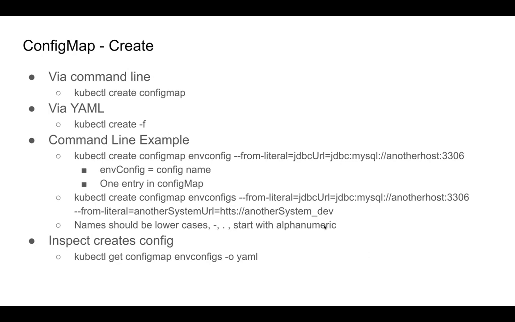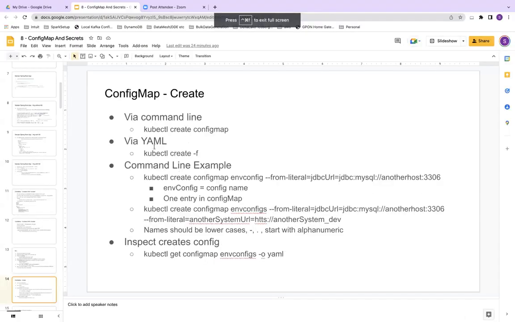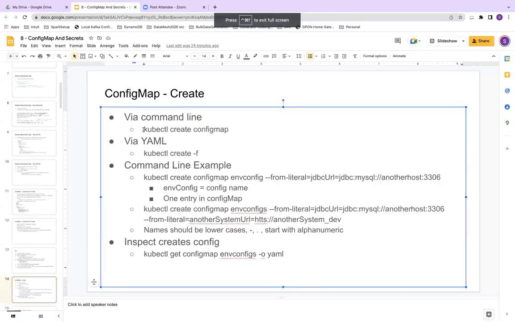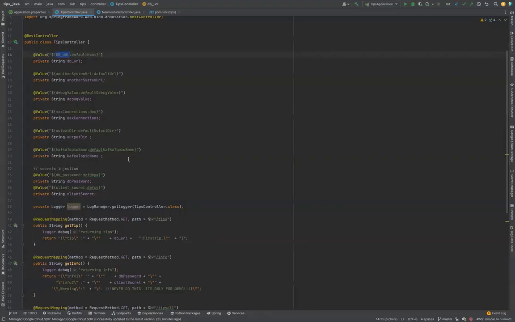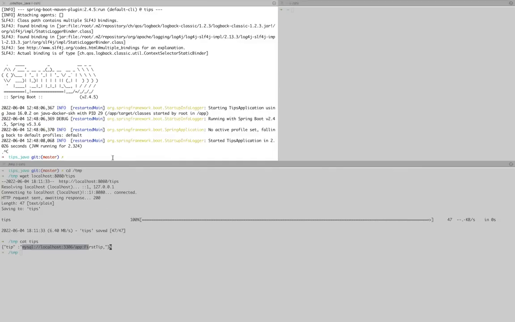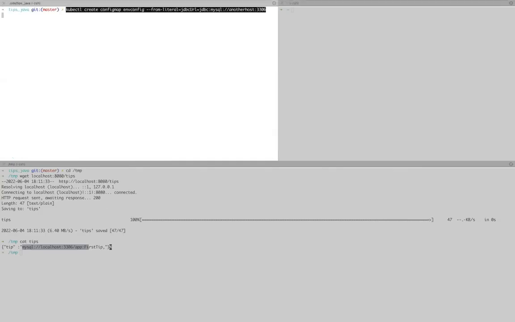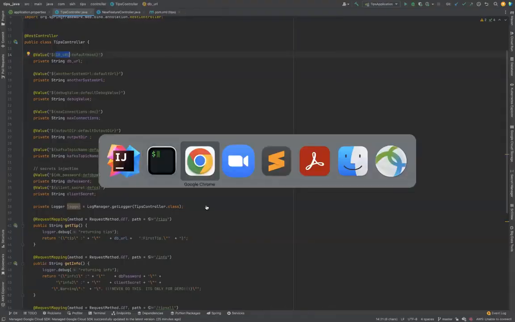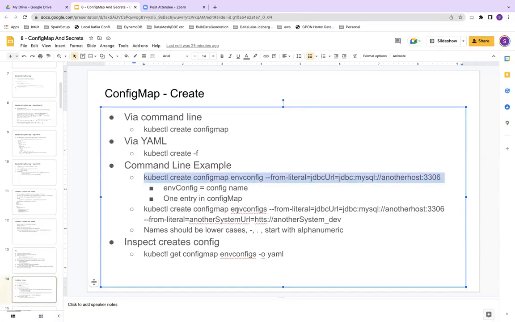So let's see. We'll create some config and we'll inspect that config also. Let me create one config map. I will just copy paste this. I will go here. Create config map. It got created. Let me create another one also. It was environment config, and this is environment configs, plural. So let me do this as well.